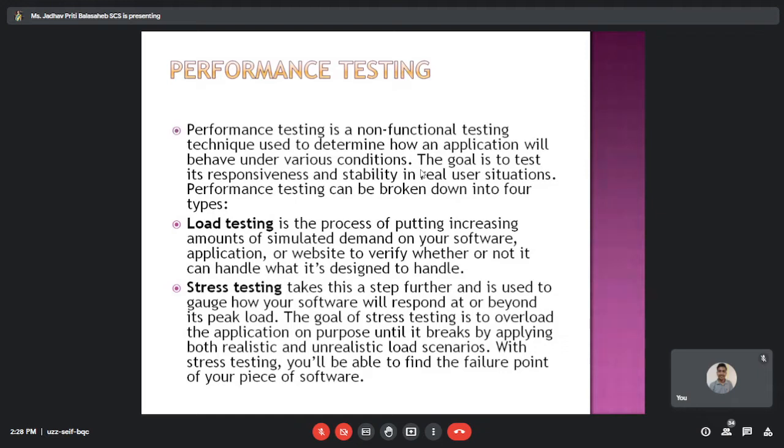So, stress testing takes this a step further and is used to watch how your software will respond at or beyond its peak load. The goal of stress testing is to overload the application on purpose until it breaks, by applying both realistic and unrealistic load scenarios. With stress testing, you will be able to find the failure point of your piece of software.